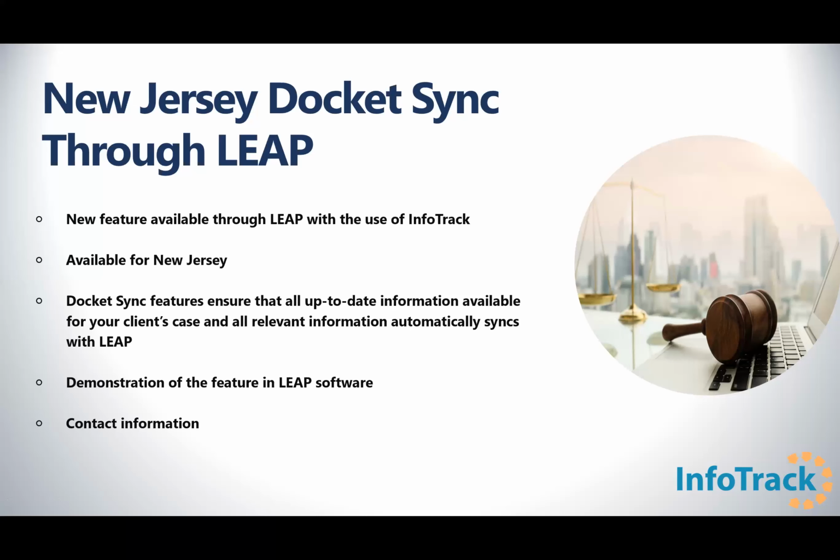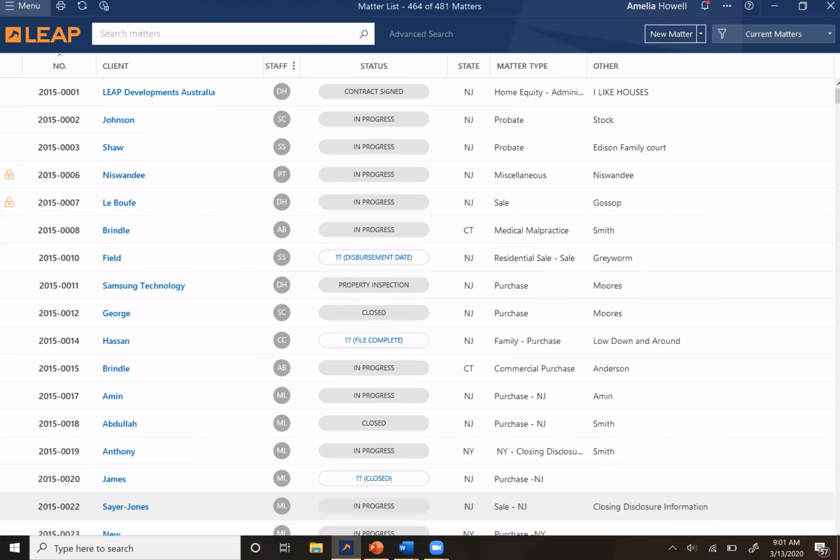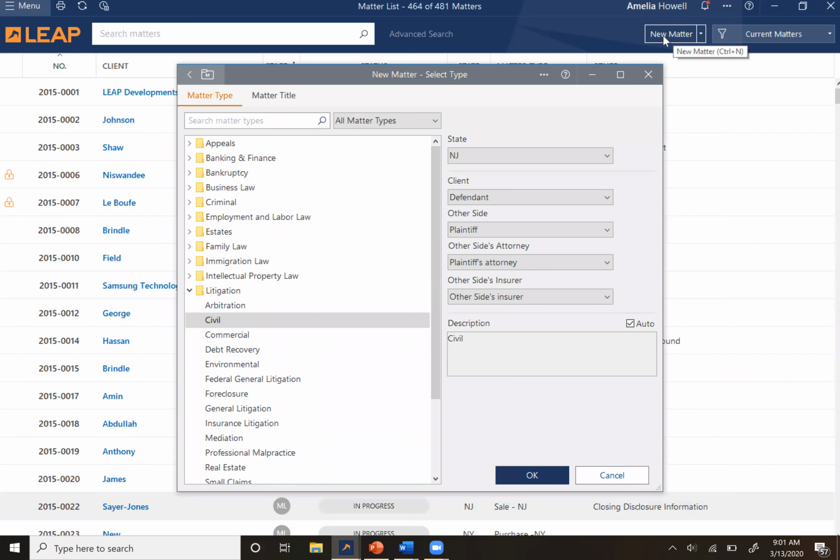So we can actually quickly jump into Leap, and I can walk you through an example of a docket sync so you can know how it would function within Leap and transfer the information into your Leap matter for you. So once we jump into Leap here, the first step, the only thing we really need to do to initiate the docket sync here is create a new matter. So of course you'll see I'm creating a matter for New Jersey. I'm going to do litigation civil here.